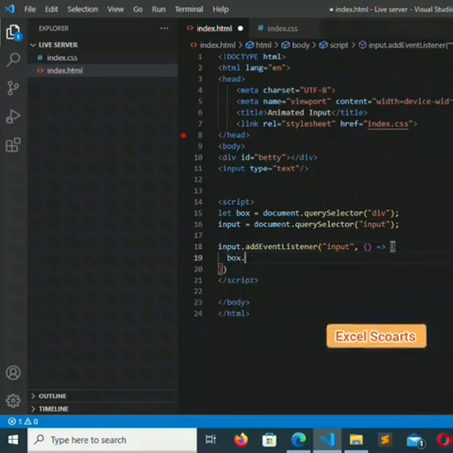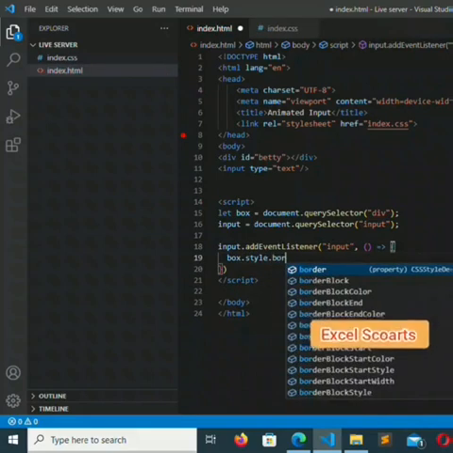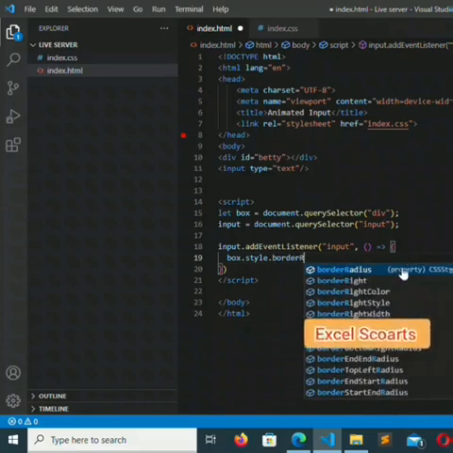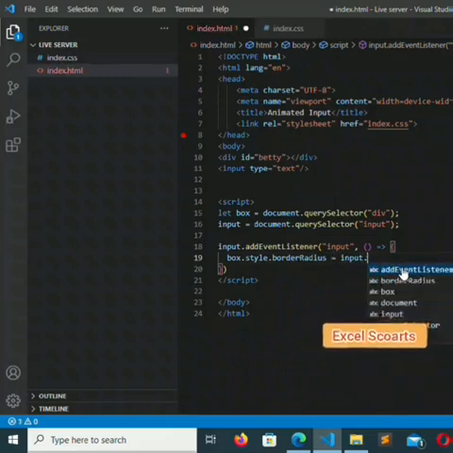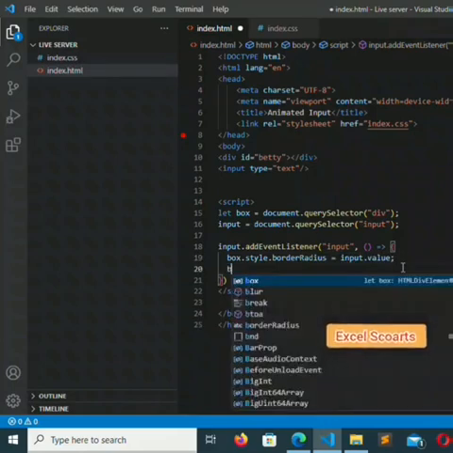Yeah, write box dot style. We're going to write dot border radius. Now let's see what this border radius can do. Now let's set it to be equal to input dot value. Now this input dot value you're seeing here, we'll explain it later.